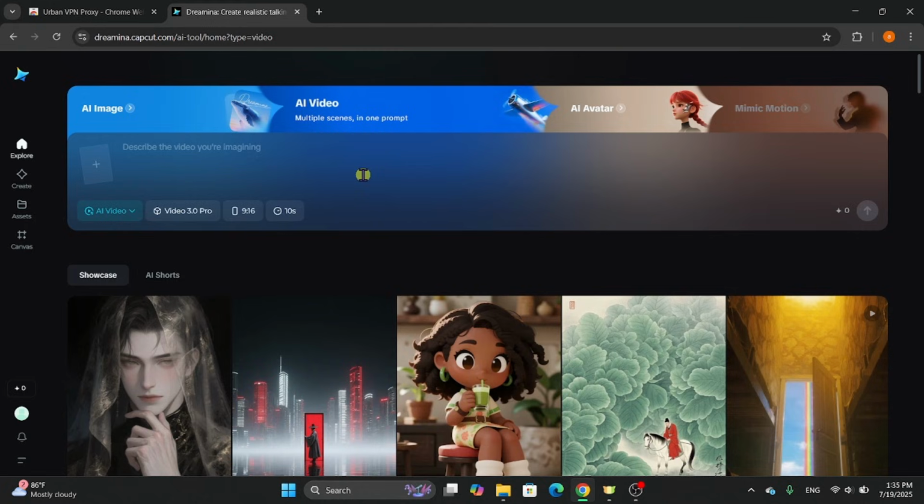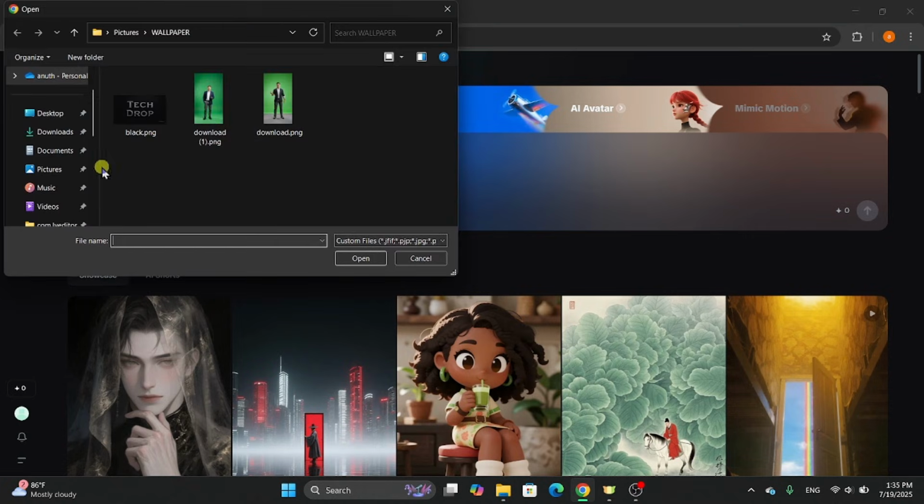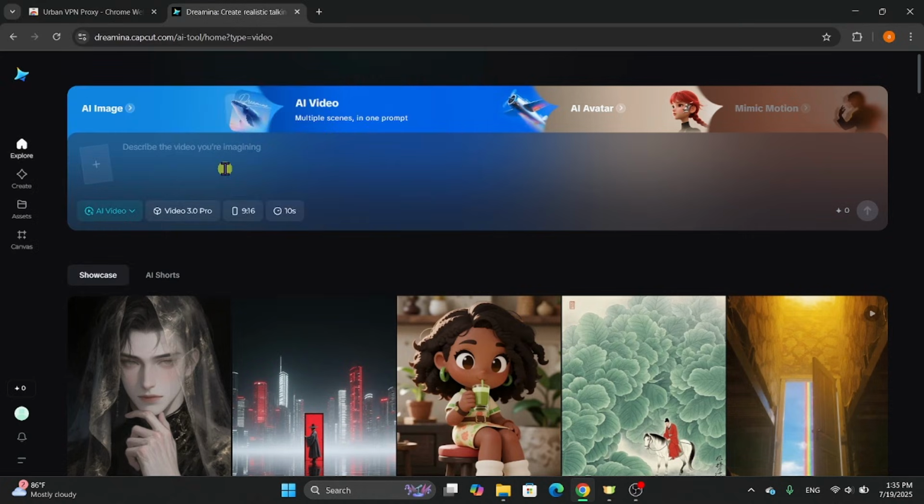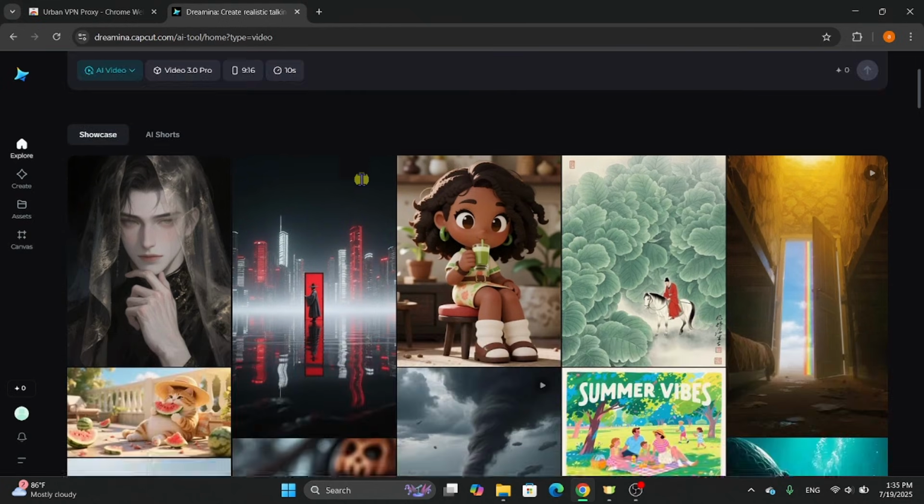And here's something amazing. See this plus sign? You can upload your own images to create image-to-video content. This opens up endless possibilities for your content creation.